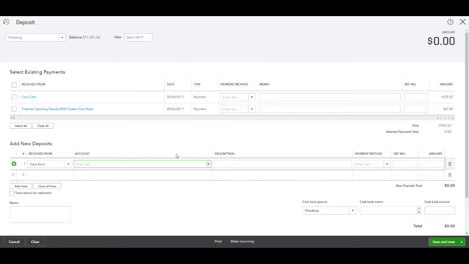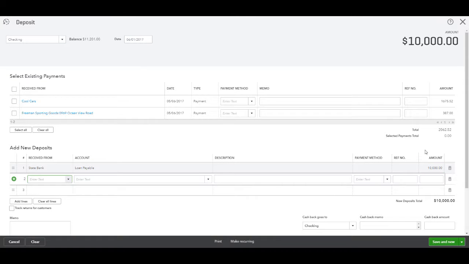The account will be the loan payable that we set up previously, and the amount will be the principal portion of the loan, which is $10,000 in this example. Let's assume for simplicity's sake that we are only dealing with principal and interest on this loan. Save the deposit.